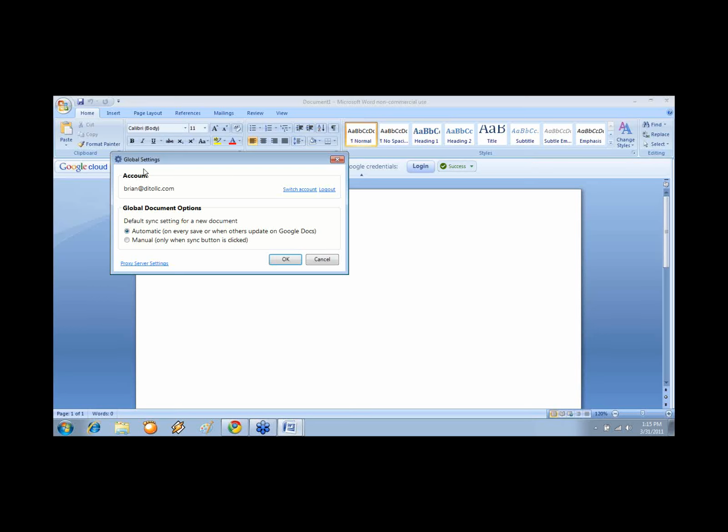So on this screen here, you can see it's showing me the account that I'm signed in under, and it's asking me to choose a default synchronization setting. So I have 2 choices. I have automatic and I have manual.